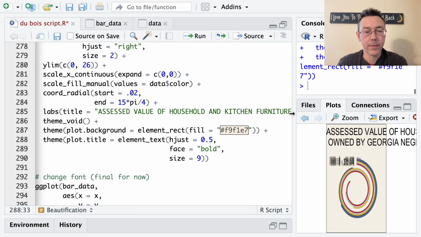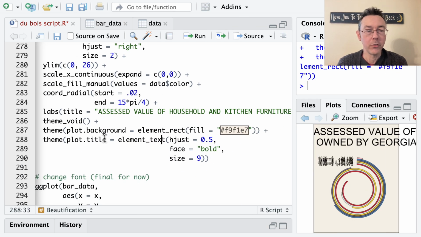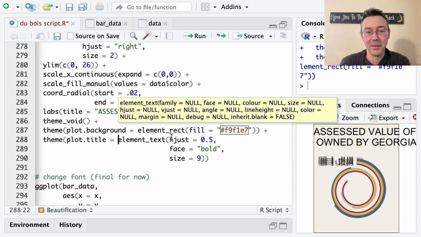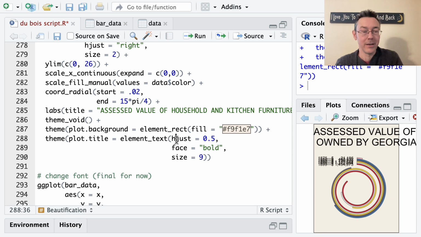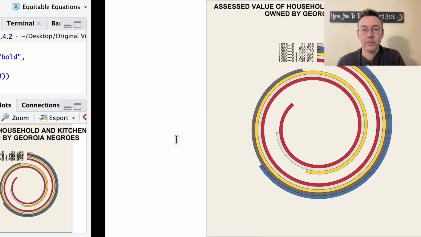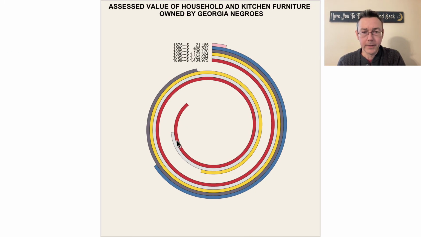I'm adding a couple more theme arguments. I'm changing my plot title. And again, that's a text element. And so I'm doing a horizontal justification. The 0.5 refers to the fact that left justified would be justify it with 0. Right justified would be justify it with 1. So we're justifying it on a sliding scale from 0 to 1. I've said I want it to be bold-faced, and I want it in 9-point font. So there we go. That's looking good.